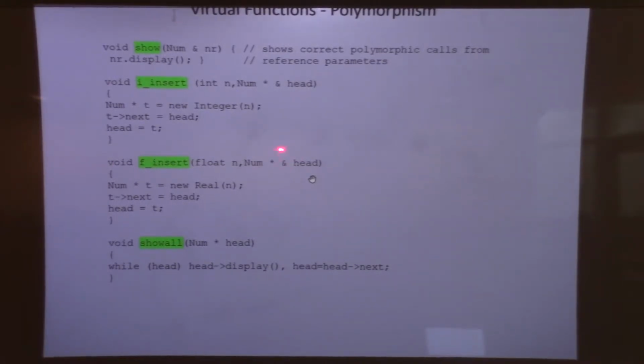Okay, so same thing here, same thing here. What's going to happen here is I'm taking this pointer. Now, basically, the head represents the head of a list. I'm going to make a list, a linked list. A very simple kind of linked list. So if you give me a number, n, I will create a new integer object from those classes. I will create a new integer object with n as a parameter, and I will have t pointing to it.